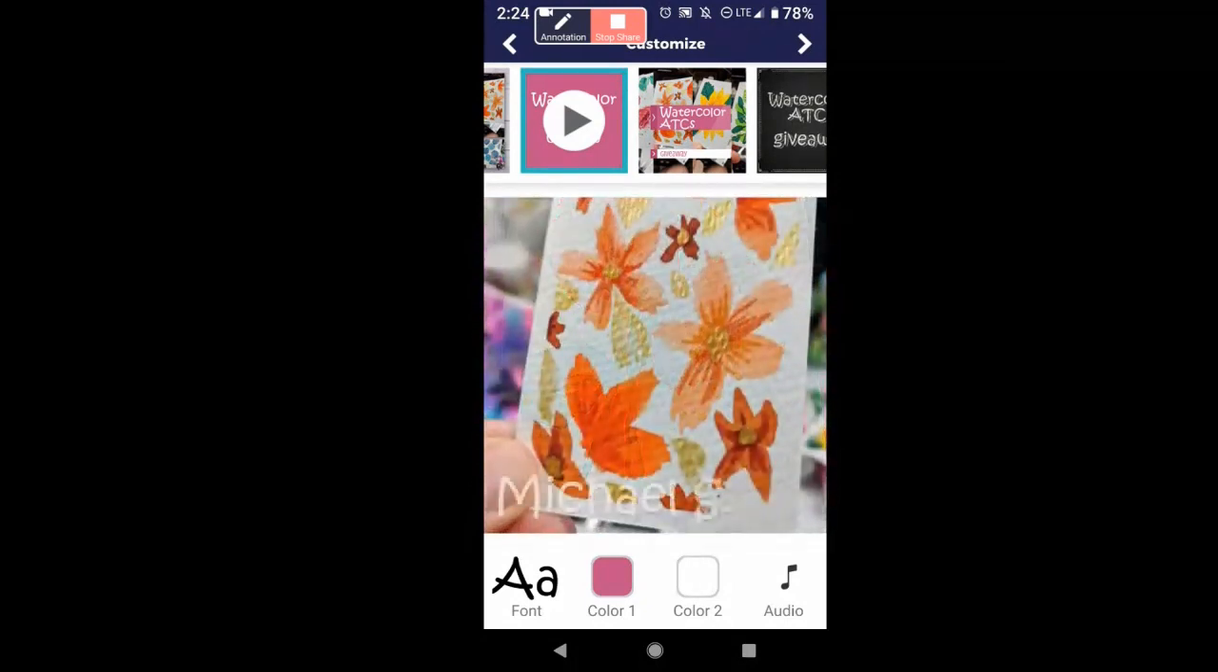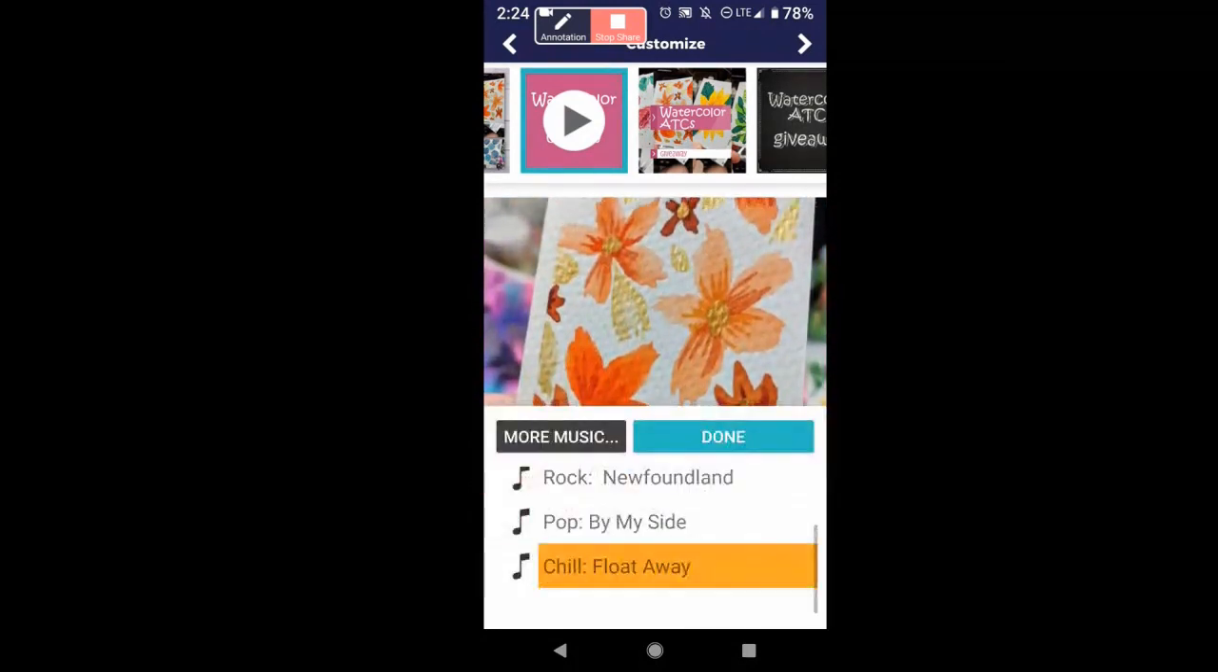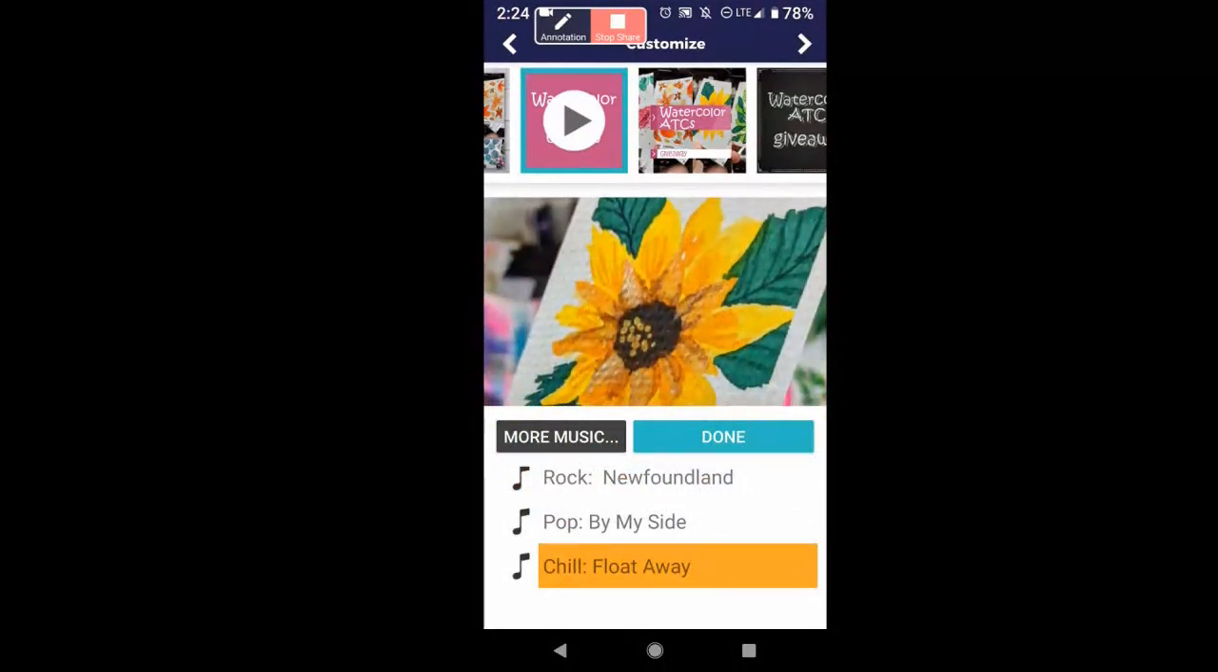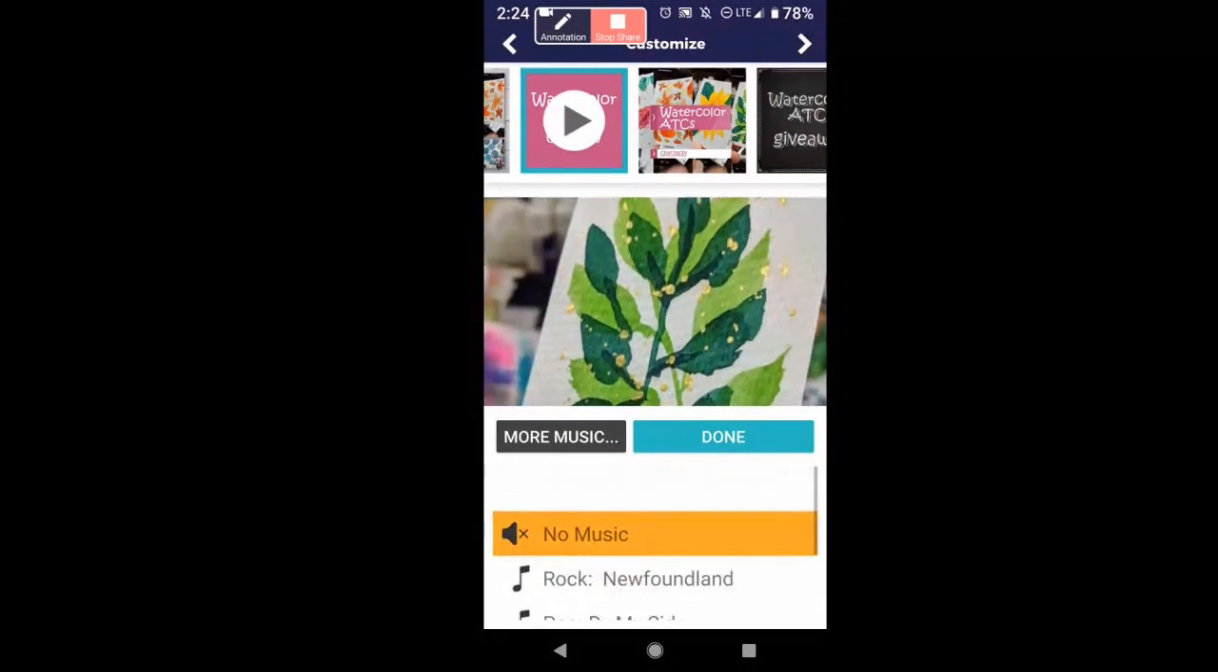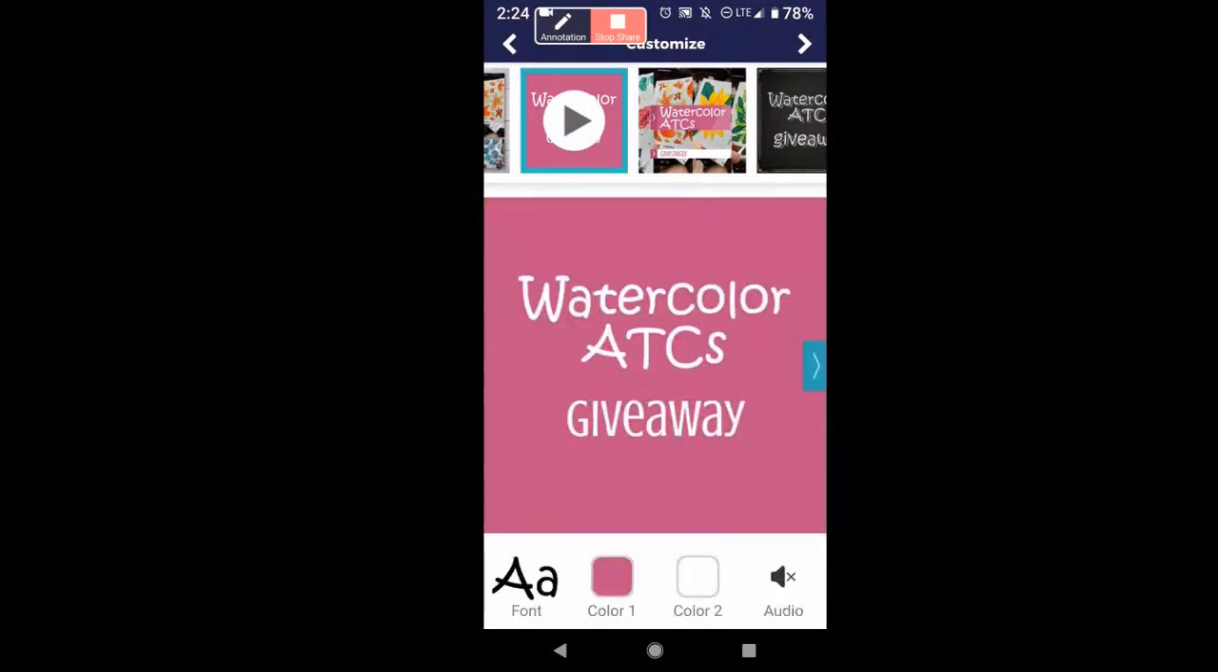I'm just saying there's no sound coming out of my phone because I've got do not disturb on. So we'll just go with no music for this one because I can't test that. And I never ever put music on my things if I can't test them.